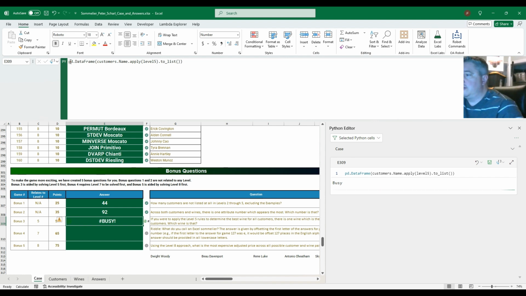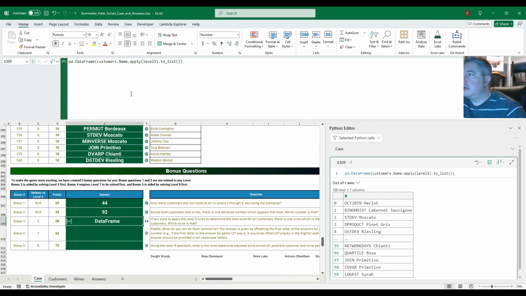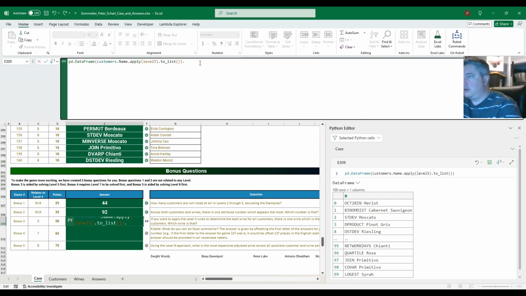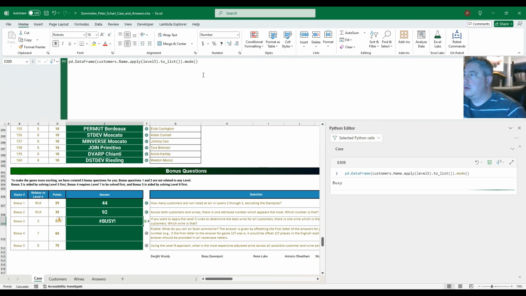So I happen to know that I can use mode on a data frame. I don't know how to get the most frequent answer out of an ND array. So I'm doing all this conversion, probably unnecessarily, but that's just due to lack of familiarity with all the methods. Right, that should be our answer.